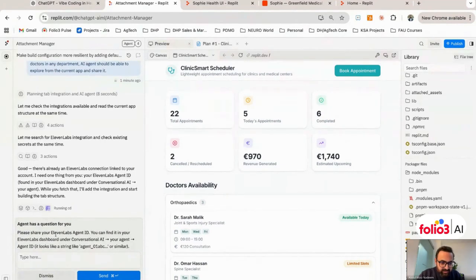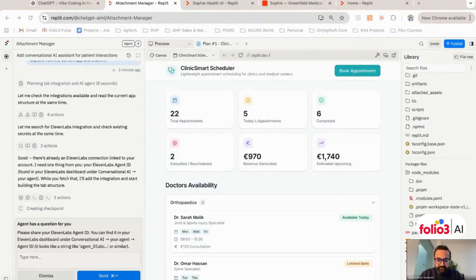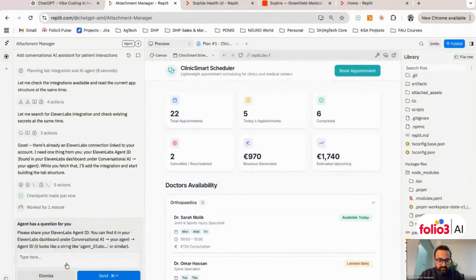So it has asked me to share my 11 Labs ID. You can find it in the 11 Labs dashboard. All right, so I have it quickly here. I'm gonna put it in.